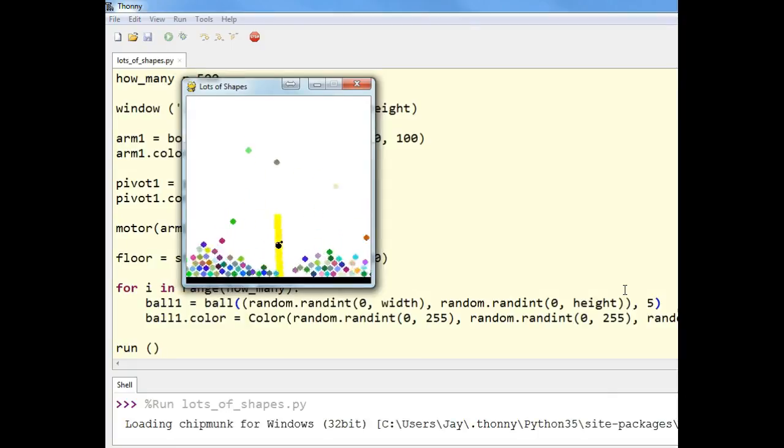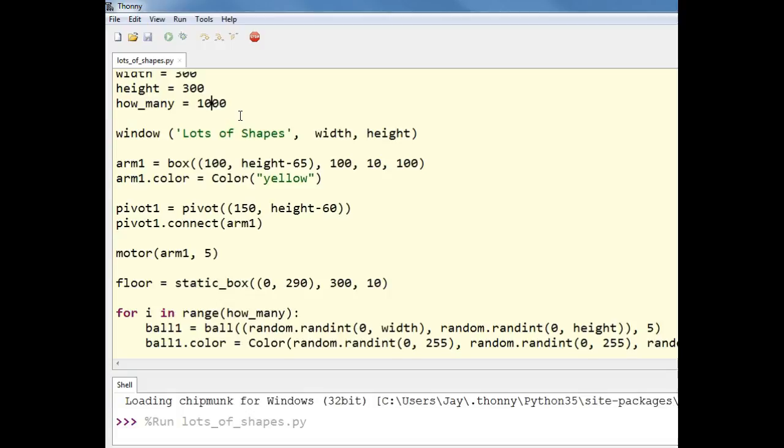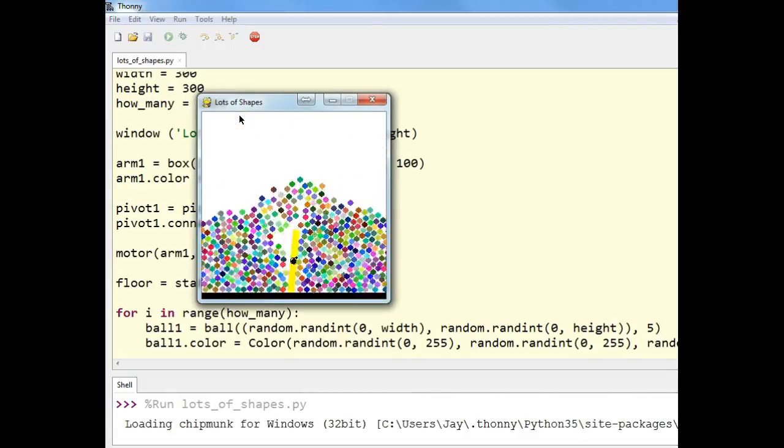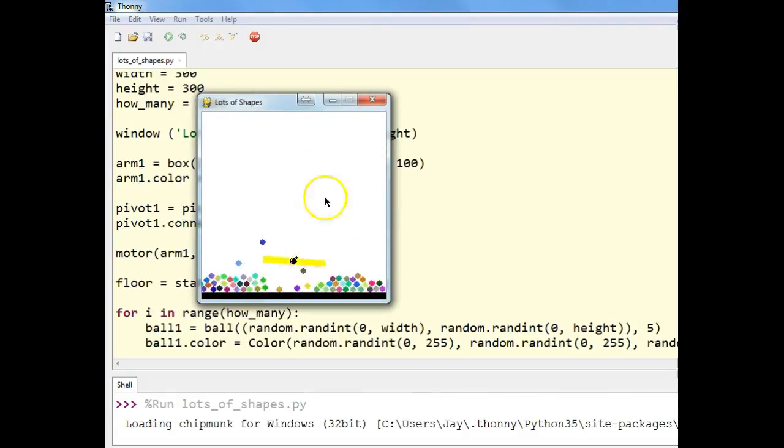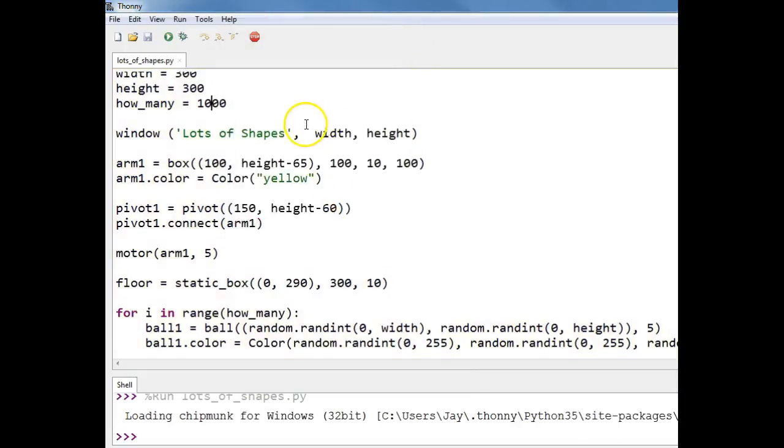So there's my 500 shapes, very speedy, hardly anything looked like it was overlapping. I'm going to increase that to 1000 shapes. And it's still pretty speedy. Now, part of the reason why it's speedy is because as these balls fall off the edge, by default, if they fall off the edge to a depth of the screen height, then they're removed from the simulation. So as more and more balls get removed from the simulation, it gets speedier.